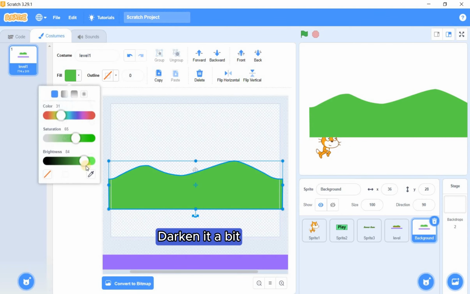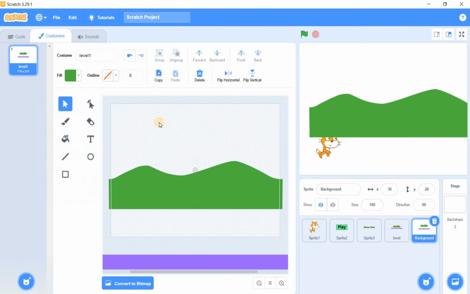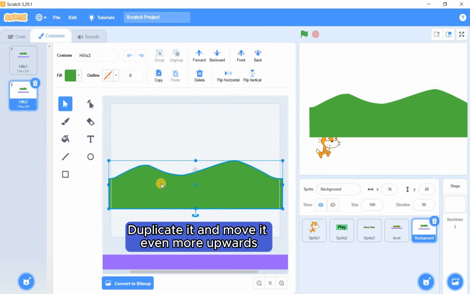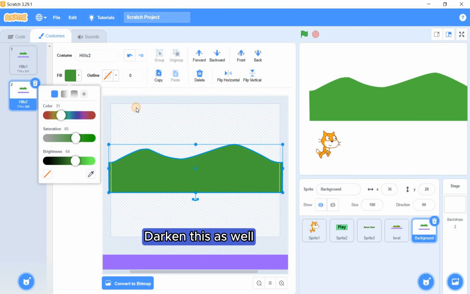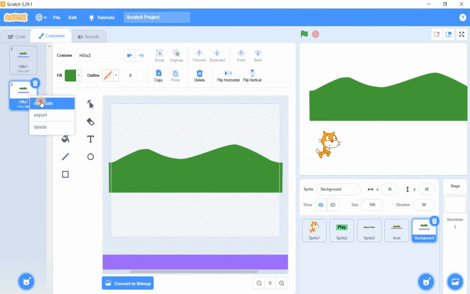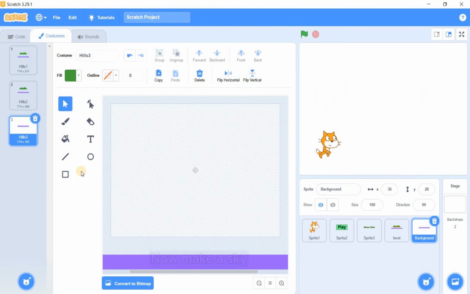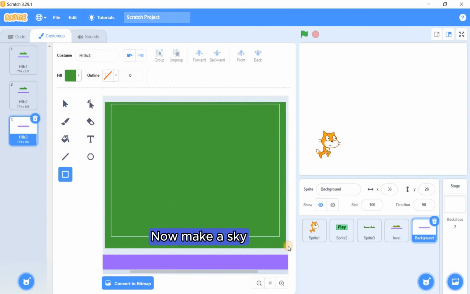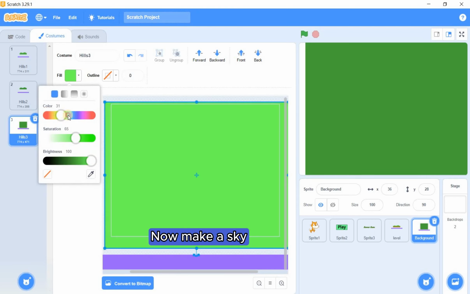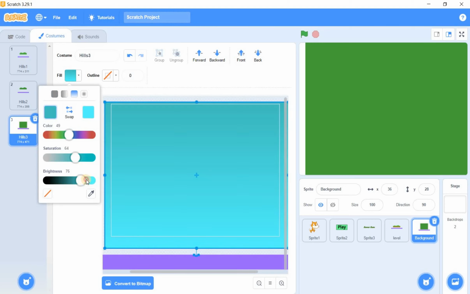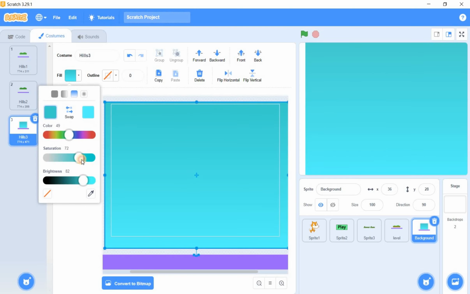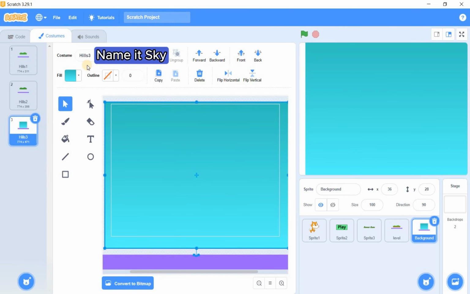Darken it a bit. Duplicate it and move it even more upwards. Darken this as well. Now make a sky. Name it Sky.